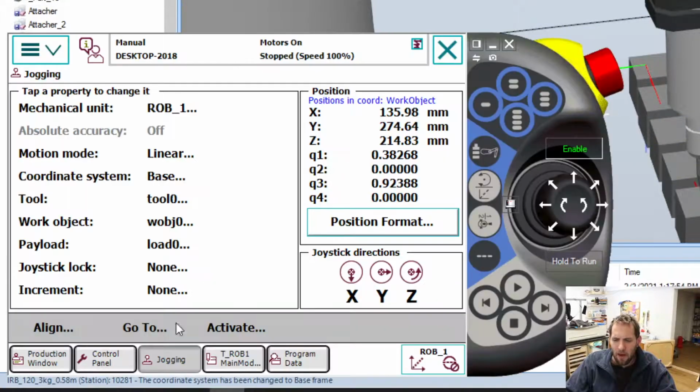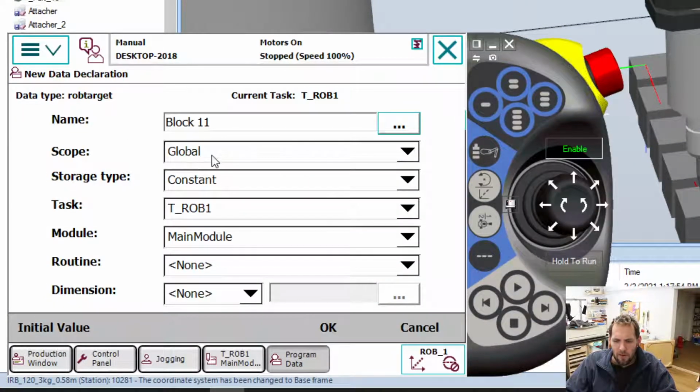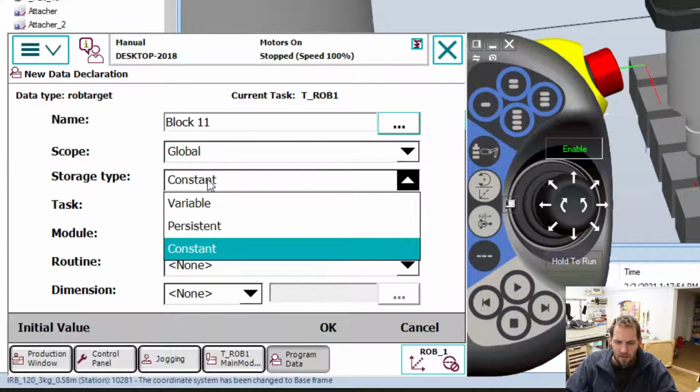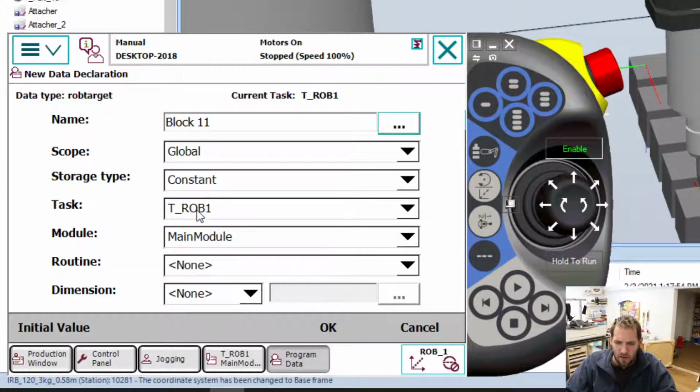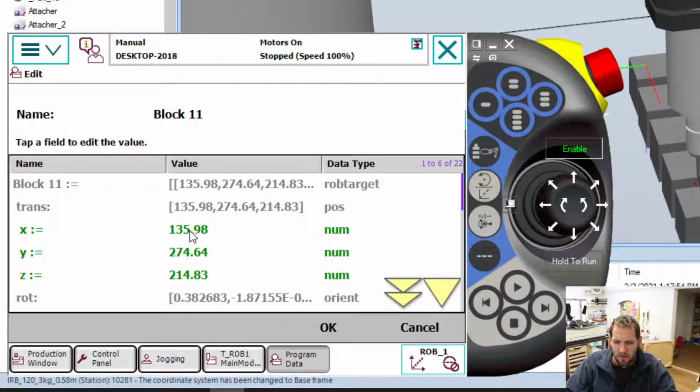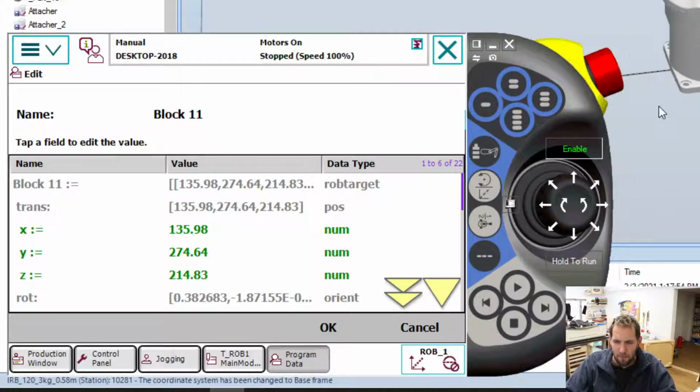Anyway, scope is global. Storage is going to be a constant. This is not a position we're going to be changing. Task is fine. Module is fine. Routine, none is fine. Dimension, none is fine. Now we're going to go ahead with initial value. You should notice that this is actually the coordinate where we currently are. Again, we have X, Y, and Z, which tells us from the base point, the center of this robot, the bottom, where we are.